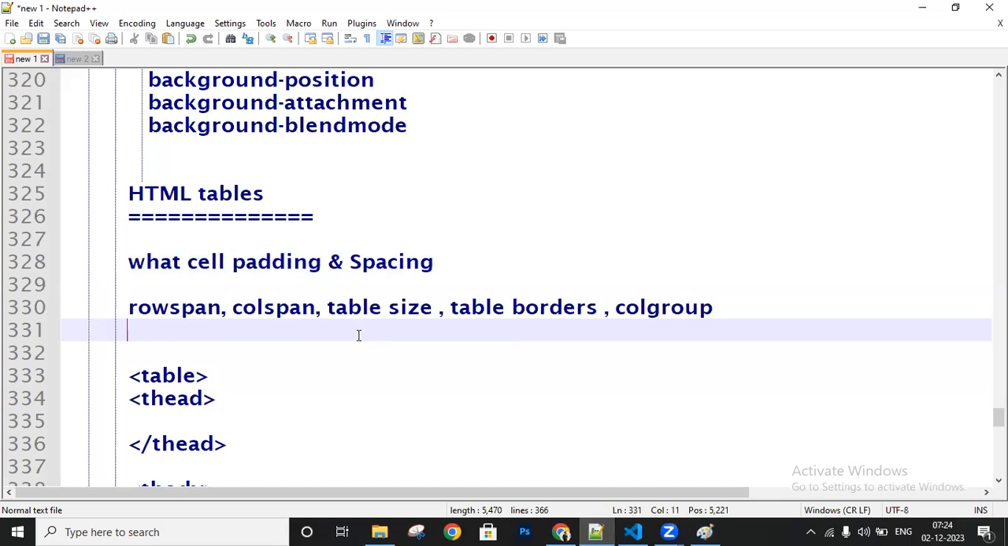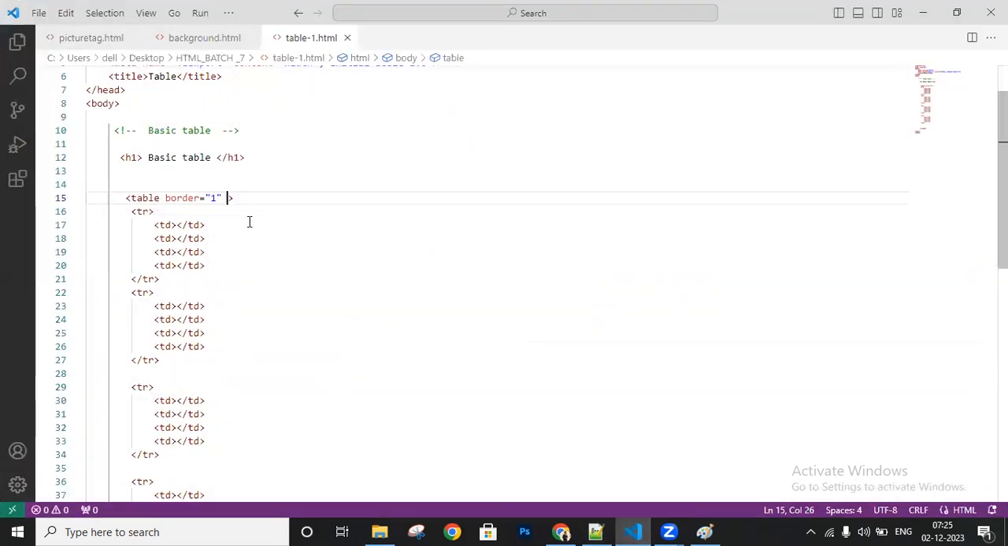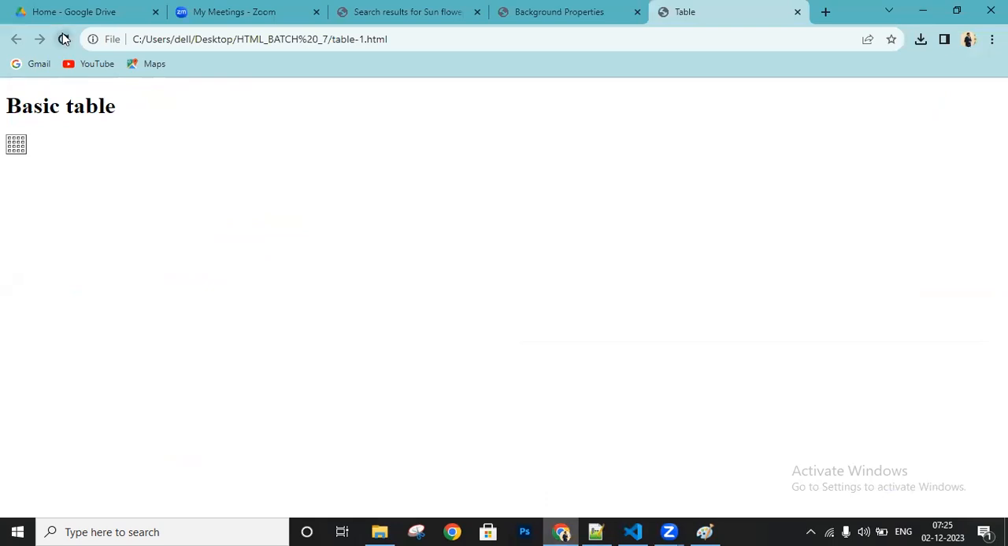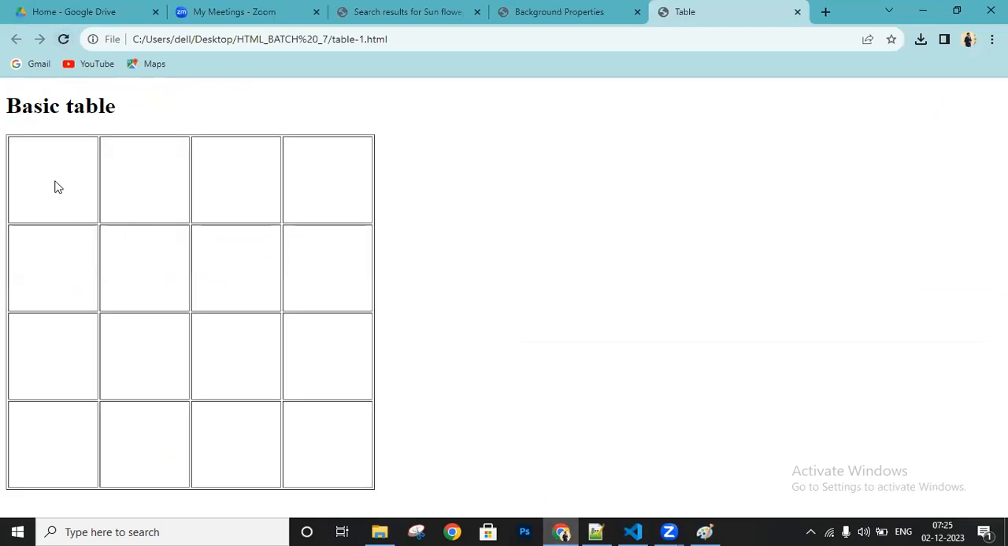Cell spacing is the one that gives space between the cells. So space between the cells is cell spacing. Cell padding is nothing but the inner space of the cell. Let me explain that also. Here I'm writing cell padding equal to something like 60. Let me reload this page. It increases the space of the cell.